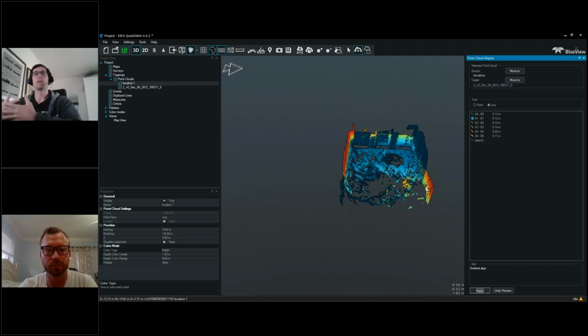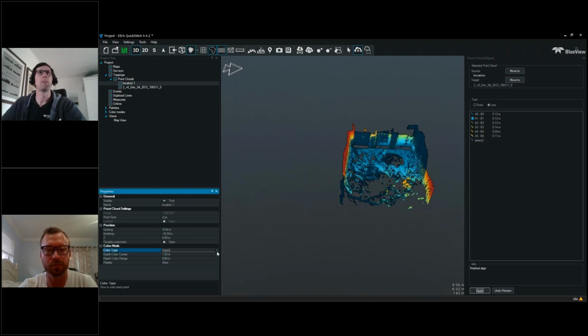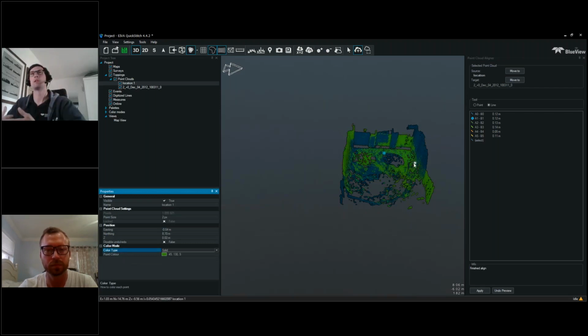You can see it brought them together. Let me change the color again. Yeah, so we have a green and a blue. Location 1 and 2 are now registered together, and we actually get some values here. So this is basically an error value.